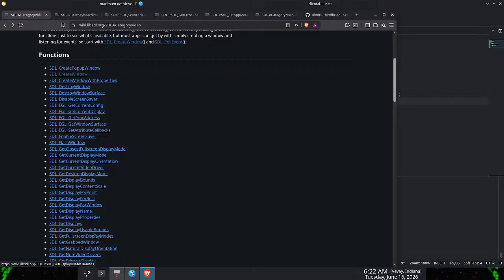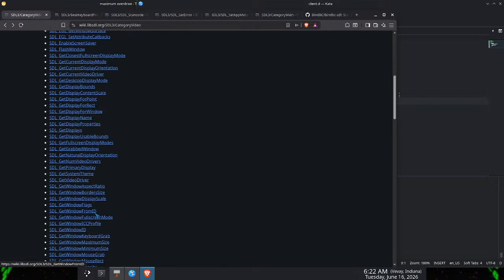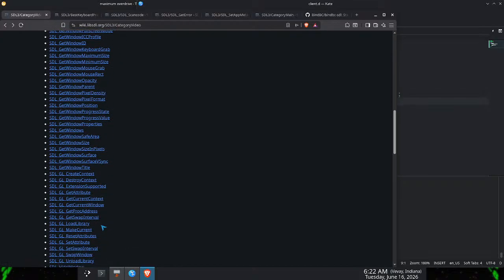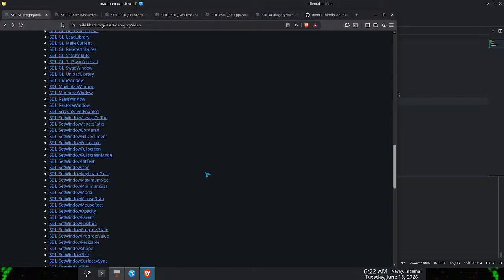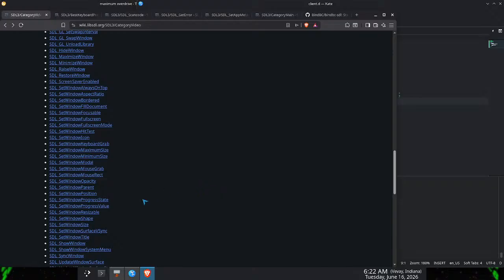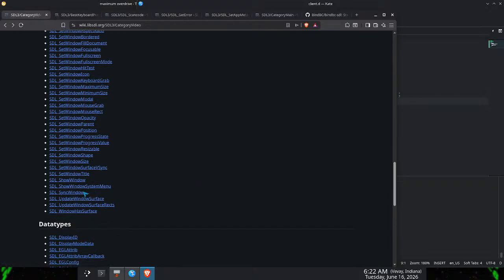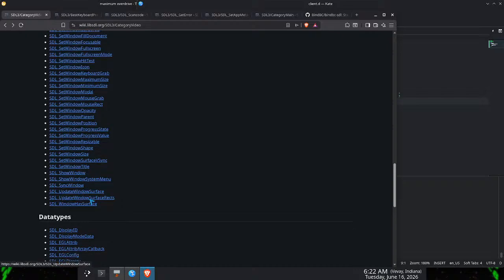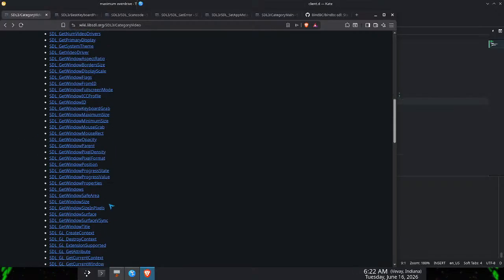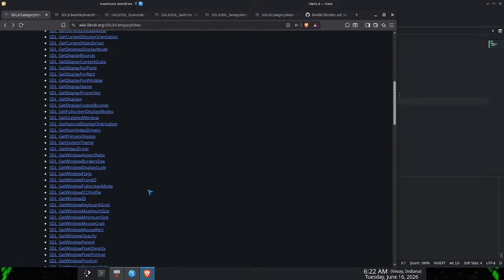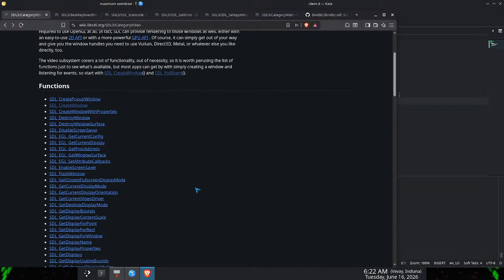Get display for window. Get window flags. GL create context. I mean, SDL, yeah. SDL window size, or set window size. Window has surface, sync window, update window surface, display ID, window. What do we want to do though for that, actually? There's so much to think of with this. Oh, well, we made some good progress. That's for sure.